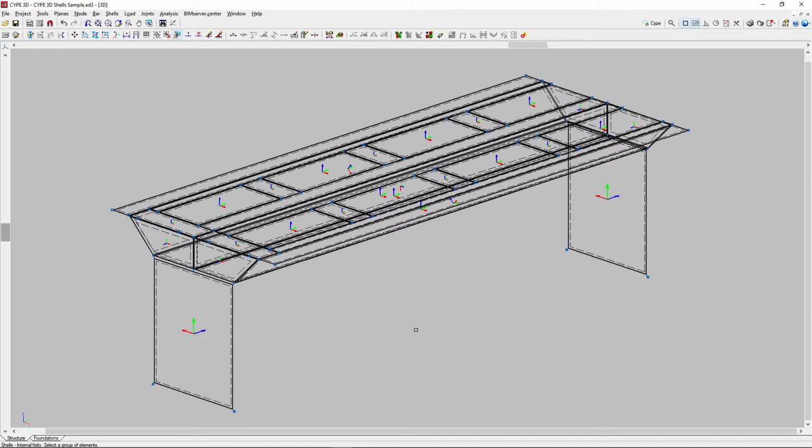The internal fixity defined in this way affects the internal nodes of the edge that is generated by the discretization of the shells. To change the internal fixity at the end nodes of the edge, we open the Node menu and click on Internal Fixity.